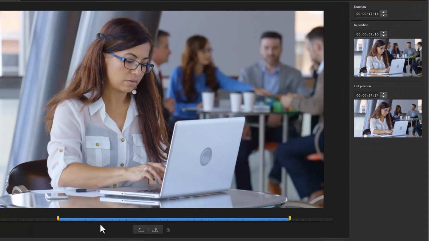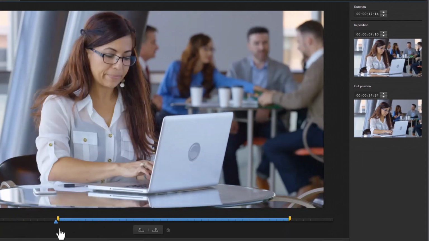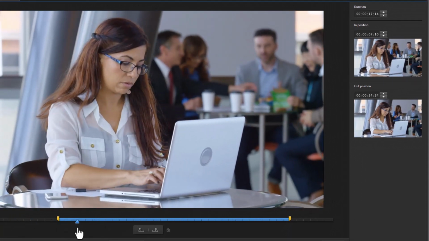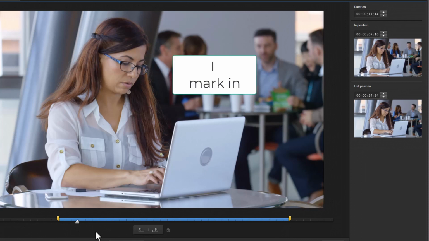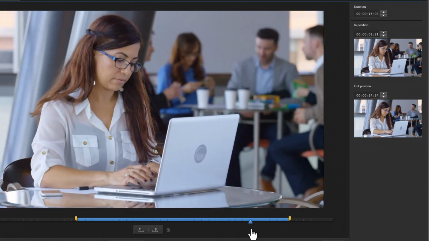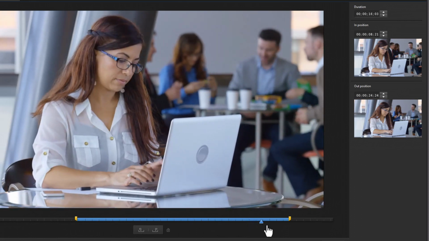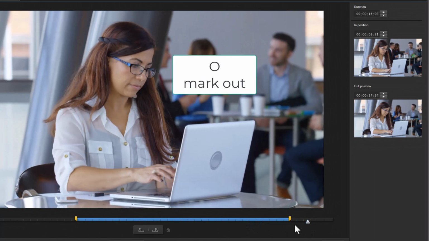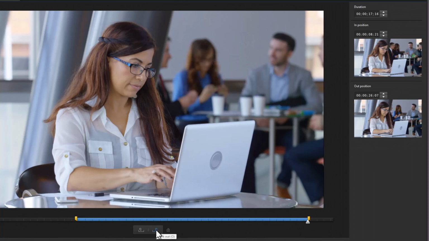But there's other ways in which you can change the in and out position. Let's stop here. You can click and move the little triangle to the frame you want, and you can click on this left, which is the mark in button, or you can just simply press the I key on the keyboard, which is faster. And likewise, you can drag that triangle wherever you want inside the blue area or even outside the blue area, and press the O key for out, or press the right button here, which is your out. But I and O are a lot faster. Your hands don't have to leave the keyboard.